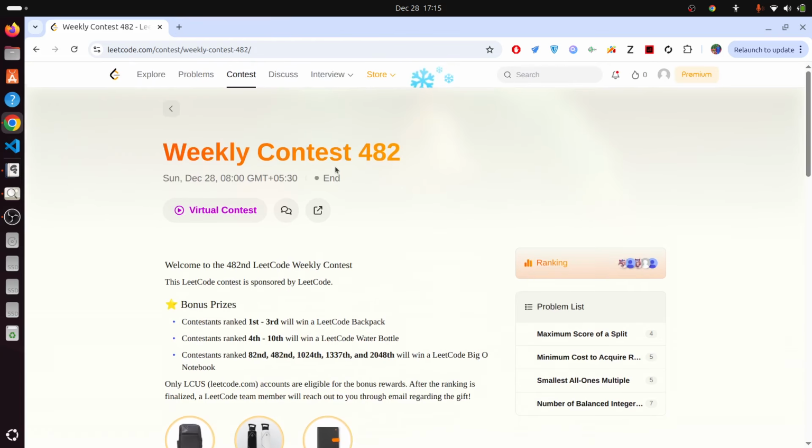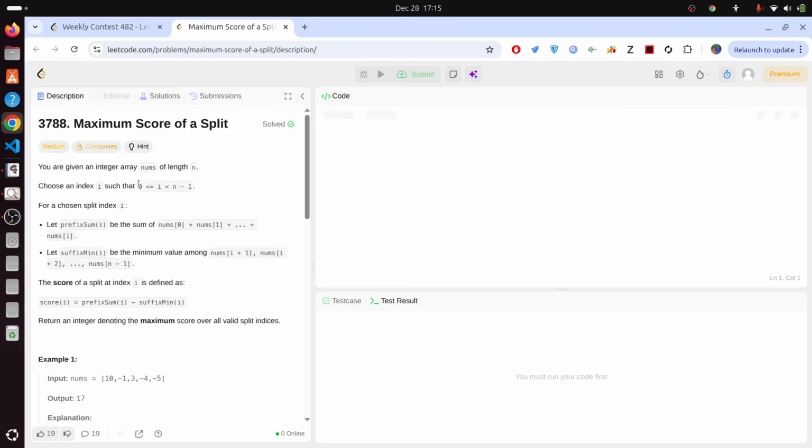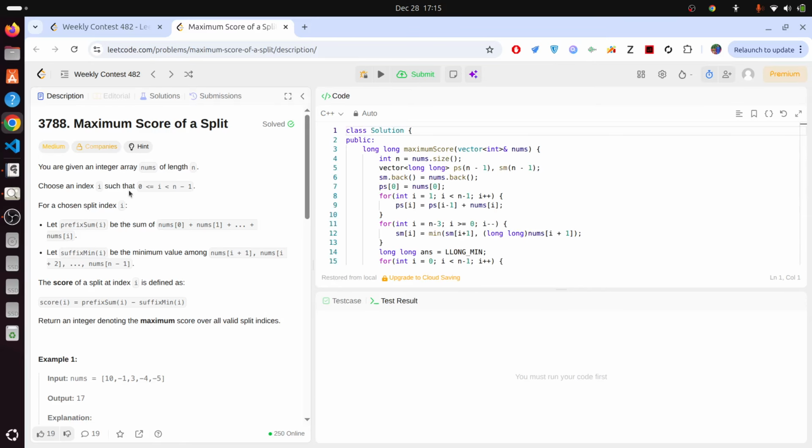So this was today's contest 482, and the problem A was this one. It is called maximum score of a split. You are given an integer array nums of length n. Choose an index I such that I is between 0 to n minus 1, I is greater than or equal to 0 and less than n minus 1. So it can't be n minus 1.